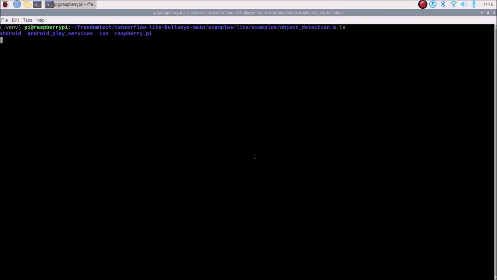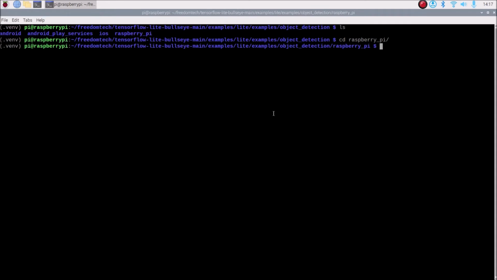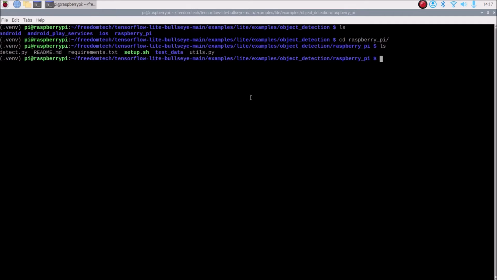If you run the ls command here, as you can see, we have the Raspberry Pi folder. Now we want to go inside our Raspberry Pi folder: cd Raspberry Pi, ls command again, and here it is, the requirements.txt file, where we changed the OpenCV-Python version to the latest version, 4.9.0. Now we want to run the setup.sh script. Again the same way: bash setup.sh, and just hit enter.